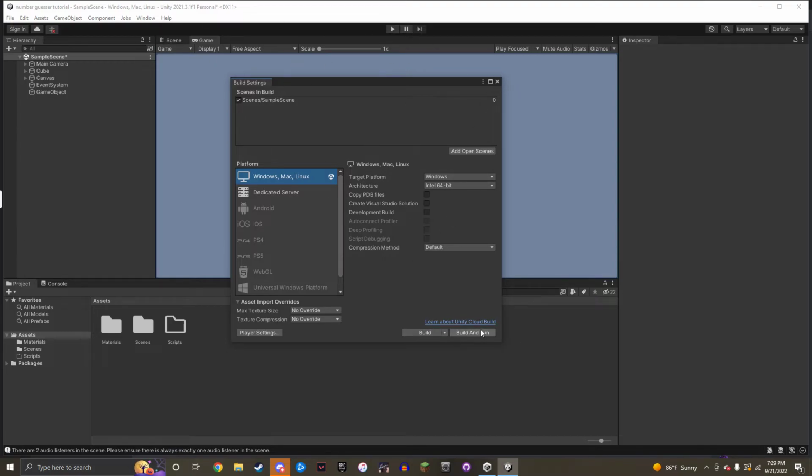You can also choose build and run, which will get where it wants to build, so it knows where to put the files, and then it will automatically run without you having to do anything.